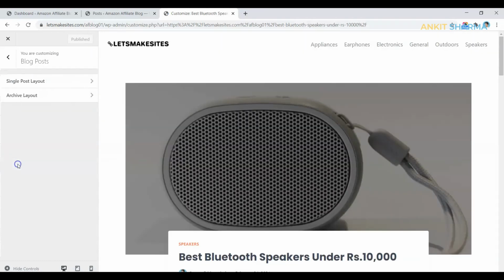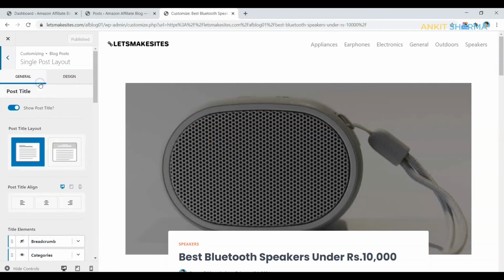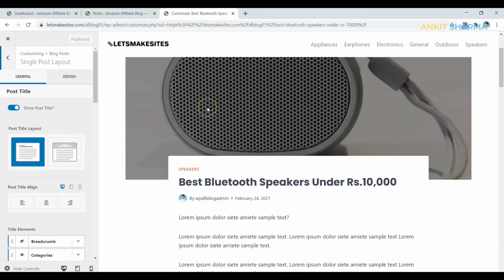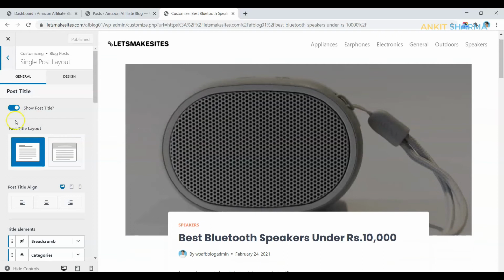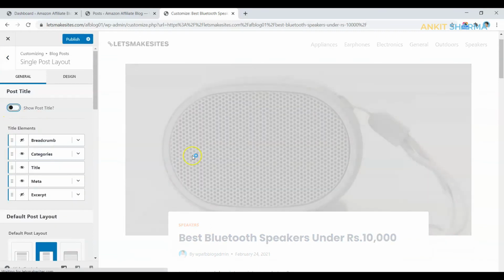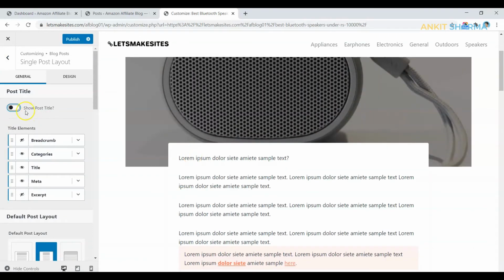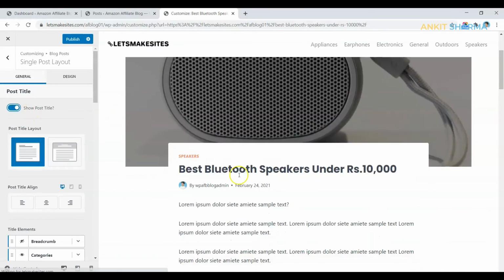And from here, we go to blog post. It's already active here, so I'm just showing you how you can reach there. We click on single post layout. And from here, we can play around with various settings. So right now, if you want, you can go ahead and disable the title, which I'm sure nobody wants. We'll click on that to show the title.